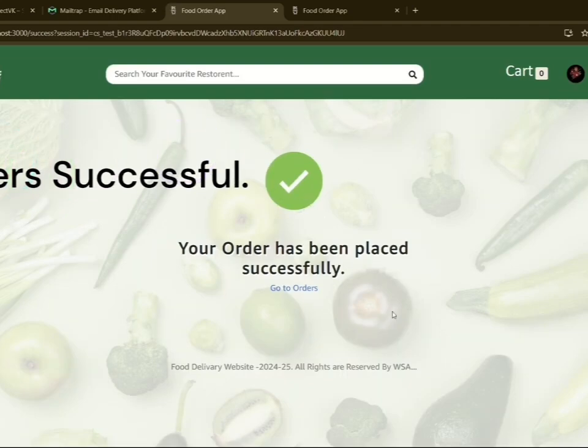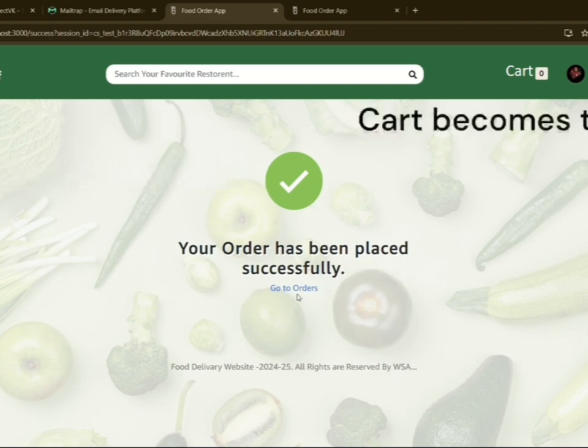As we can see, our payment is successful and we come to the success page. Now here we can see our cart becomes zero, and we get the message that your order has been placed successfully. If we want to see the order, we get the option go to orders.